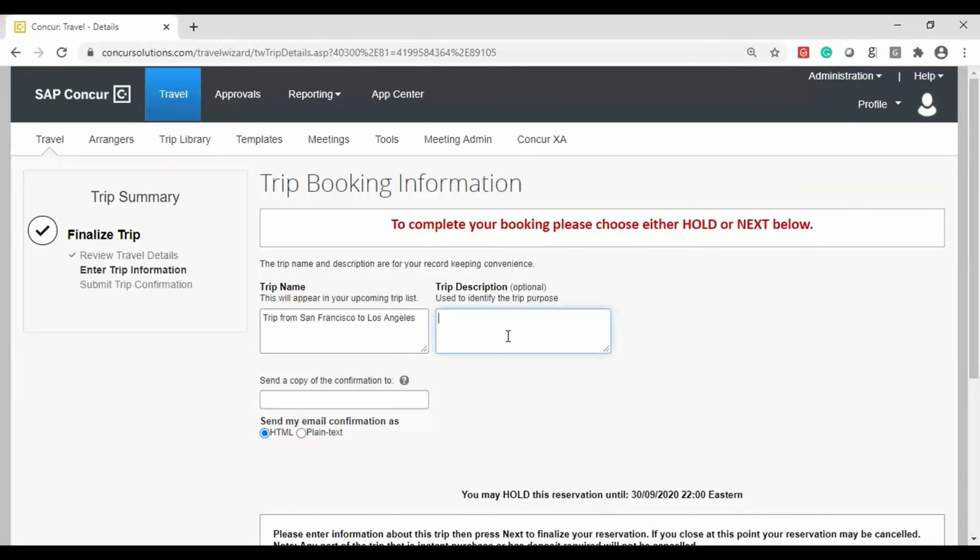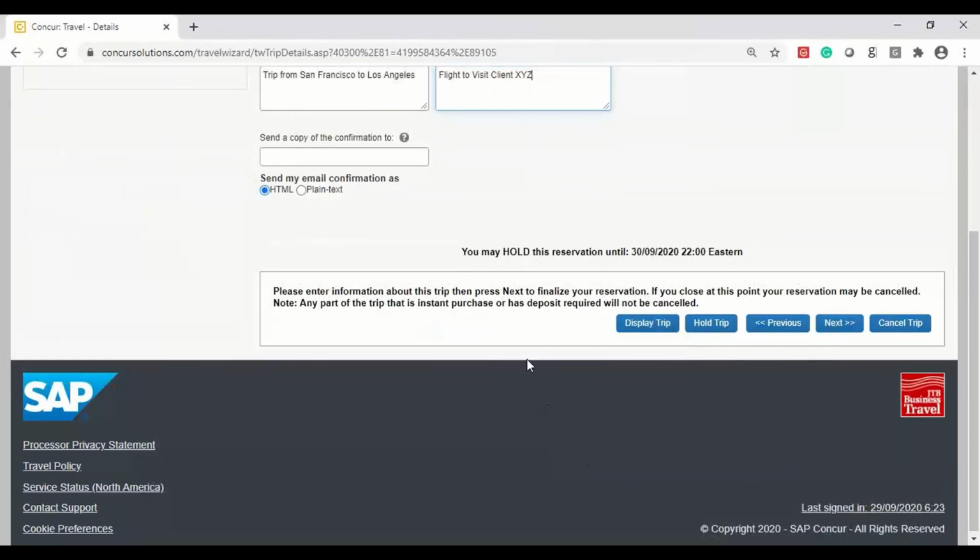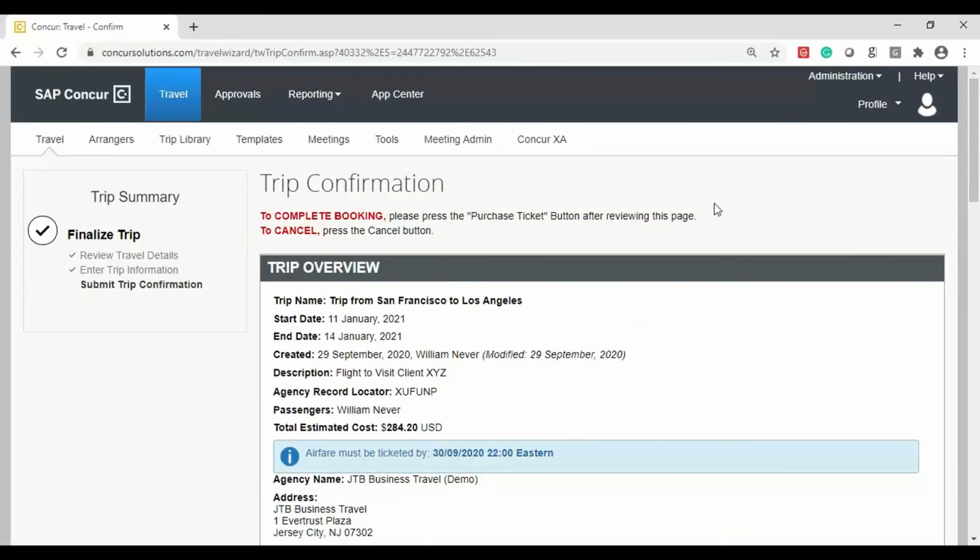Here's our trip description. We can just say this is our flight to visit client XYZ. And if you needed to send a confirmation to an assistant, colleague, personal email, this is your spot to do so. As a reminder, you could put this reservation on hold until this date and time, but just keep in mind that it depends on the airline, and so it could cancel before the 24-hour hold.